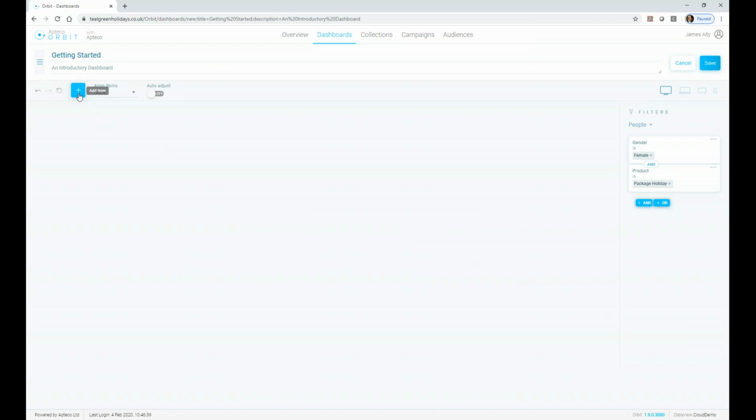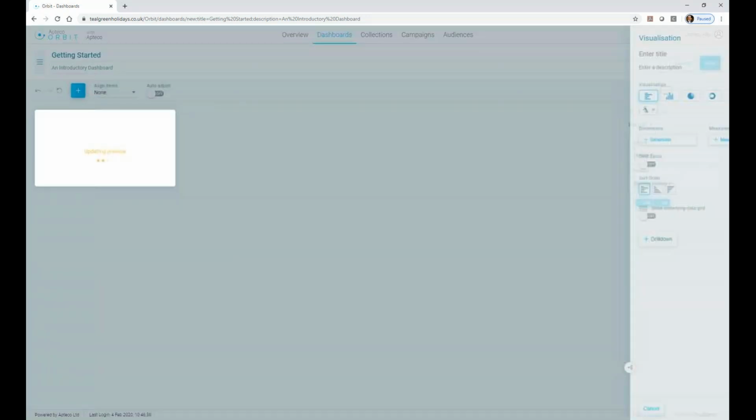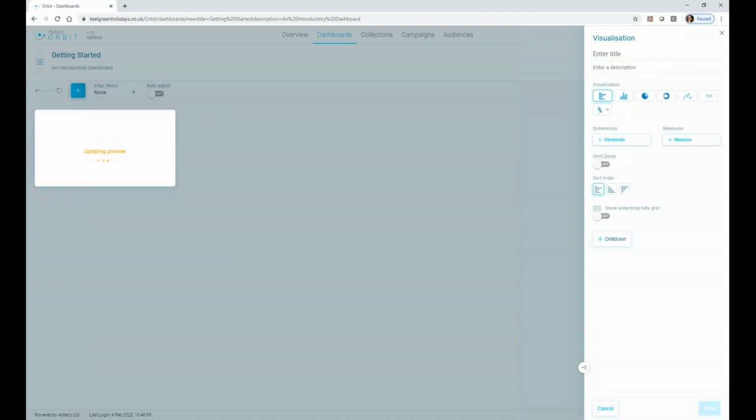Let's add our first resource onto the dashboard, and I do that by using the Add Item button at the top left-hand corner. When I do, you can see we get a default size tile, which we can move and resize later. But to start with, we're going to enter the title and description of this tile. And I'm going to start by showing the number of customers, and those are the customers within our filter.